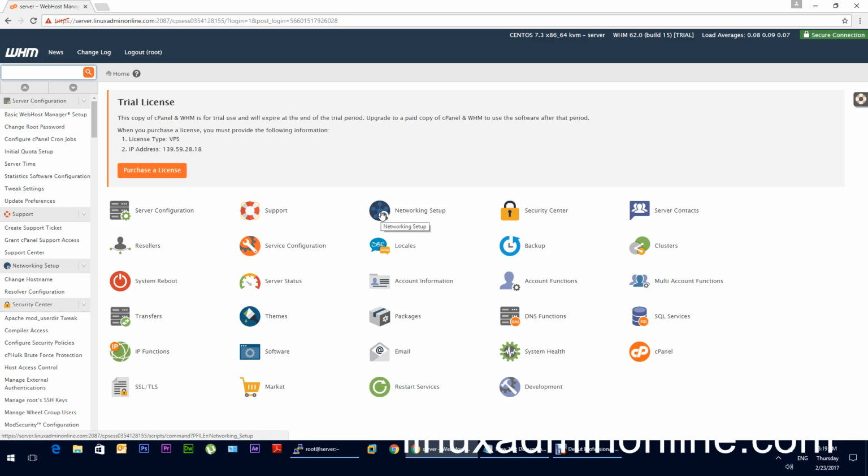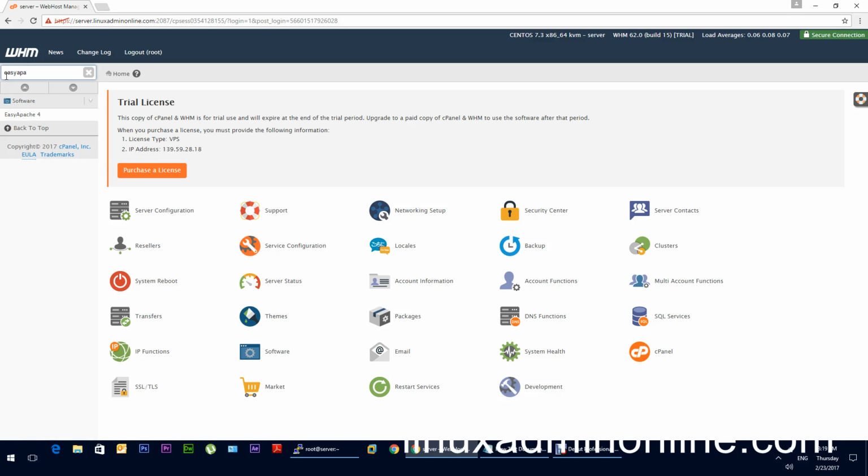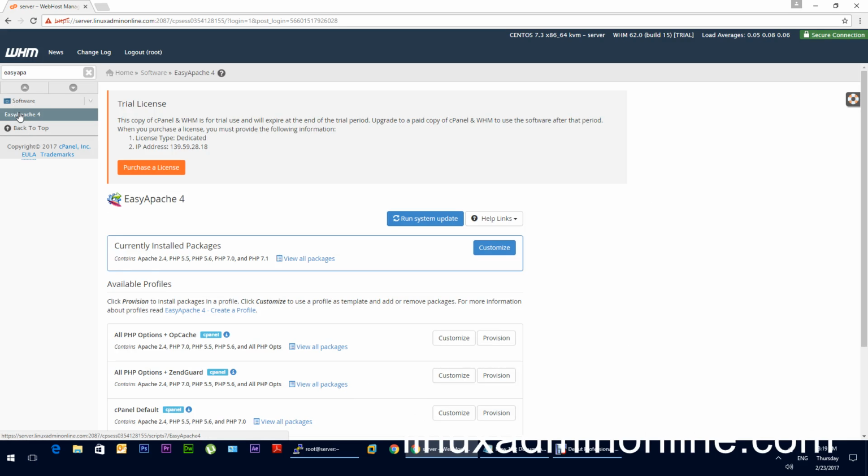So basically from 11.58 or 11.60, cPanel WHM servers are now shipping Easyapache 4 as a management software, or you can call it a utility rather than a software. I will show you the basic things you need to know about Easyapache 4. If you search Easyapache, then in the software section you can see Easyapache 4. So they are calling Easyapache 4 a software tool.